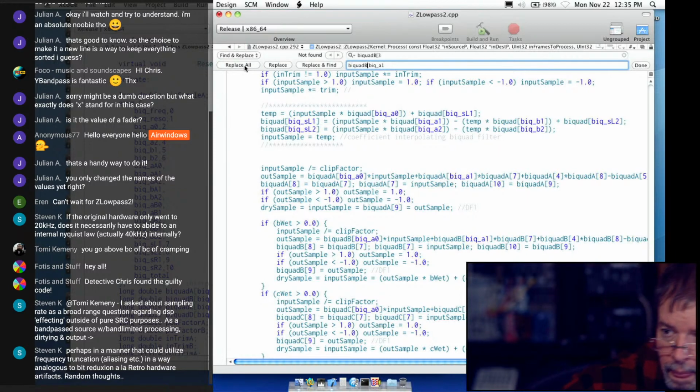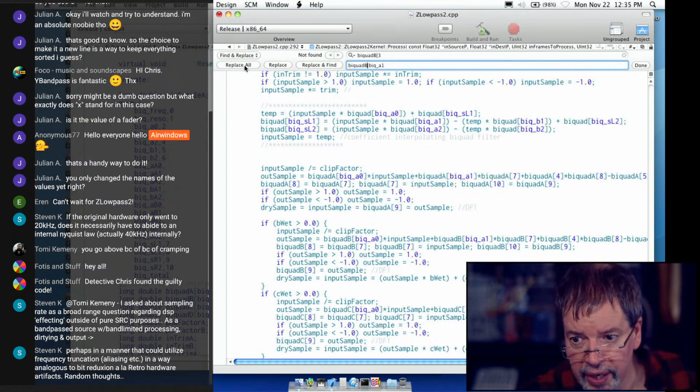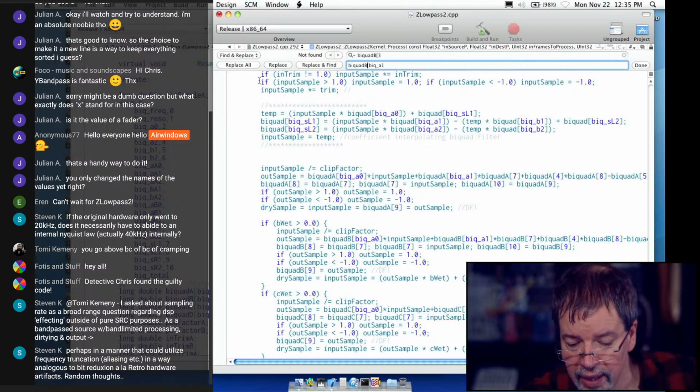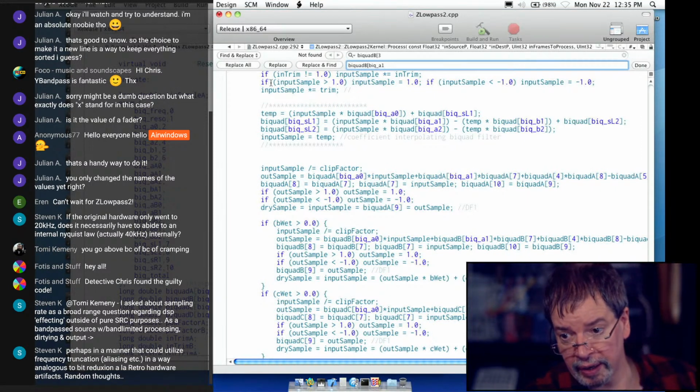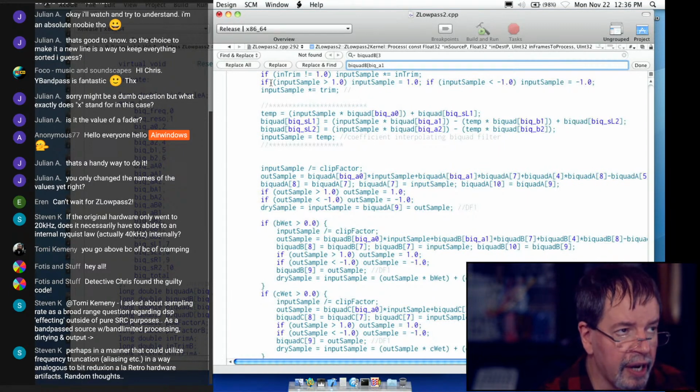Still seems good. Oh, got another comment. Sampling rate is a broad-ranged question. As a bandpass source with band limited. Well, my DRes plugin does in fact use frequency truncation and aliasing in its frequency calculation stuff. There's stuff like that you can use. I could also do something like that in a way that's similar to how I do the downsampling, the undersampling.